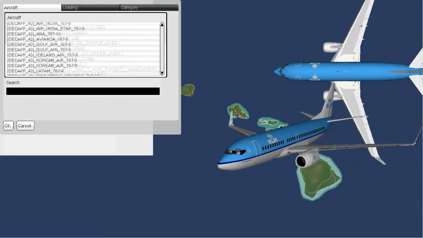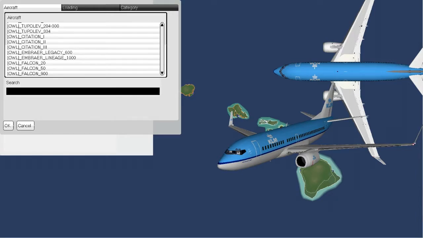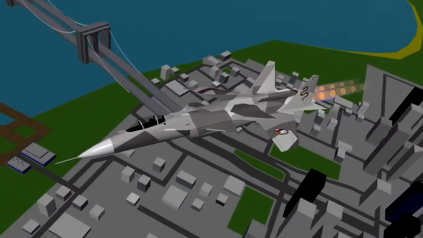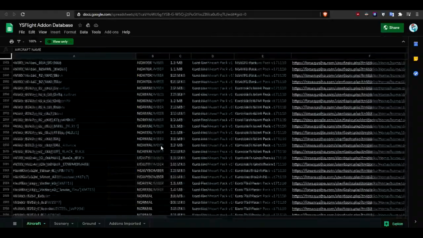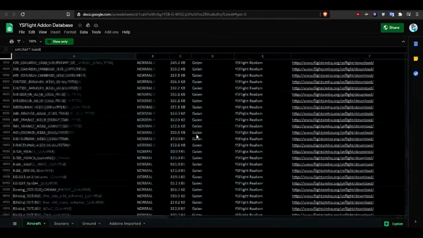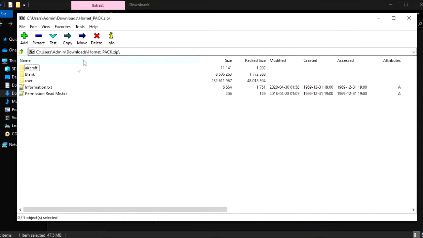Let's start with add-ons. Pretty much every pilot in the online community makes use of these on a regular basis, and they can range from high-detail airliners to civilian aircraft, dedicated fighters, to stranger things that are just outright comedic and unrealistic. For your perusal, there's an entire spreadsheet containing almost every add-on ever made for YSFlight, linked down there in the description. Let's say you downloaded an aircraft add-on pack, like this one here by Hornet.